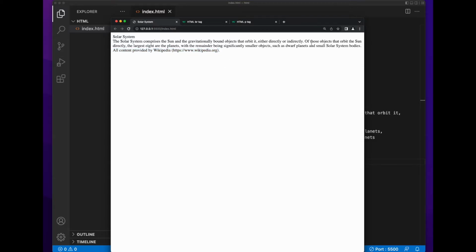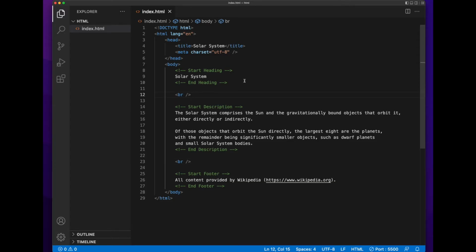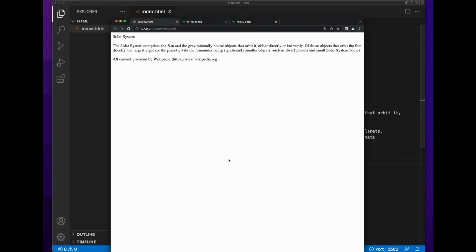What we really would like to do is make this description its own paragraph within the page. So knowing that the line break tag forces a single line break, we could append another line break to the existing breaks that we have, save the code, view it in the browser, and this looks better.